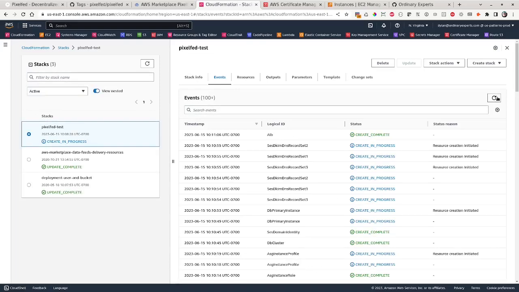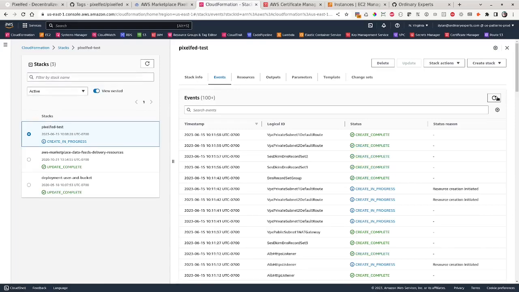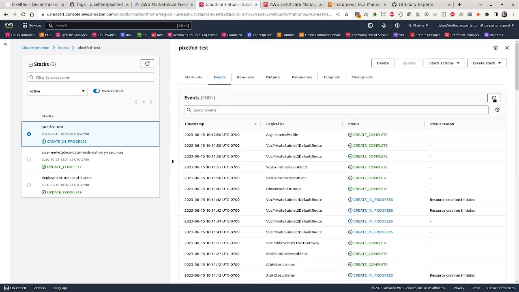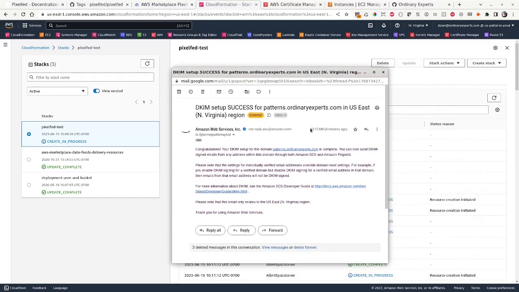but it's going to create all of the resources like our load balancers and Redis clusters and database instances. It's also going to set up SES and some domains to do validation of our SES domain. Here we see that the DKIM setup succeeded for our patterns.ordinaryexperts.com domain.